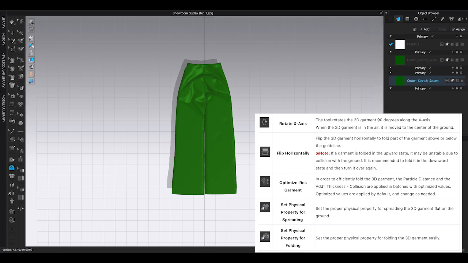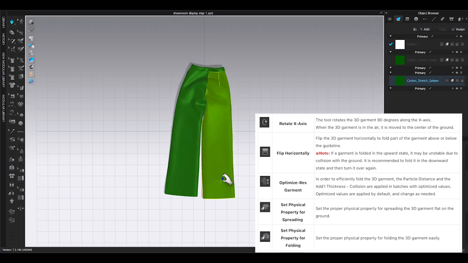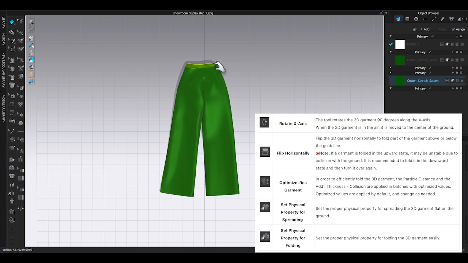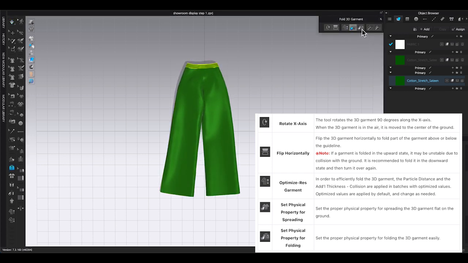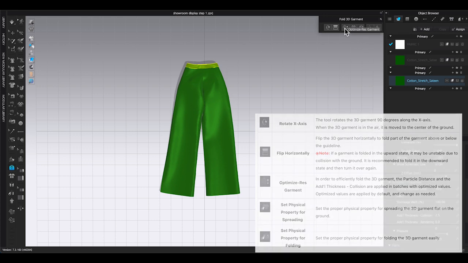The next two functions are Set Physical Property for Spreading and Set Physical Property for Folding. They are both similar to strengthening. They will make fabric stiffer and easier to fold. You can play with it and see which one works better, or you don't have to use it if your garment is in heavy stiff material.